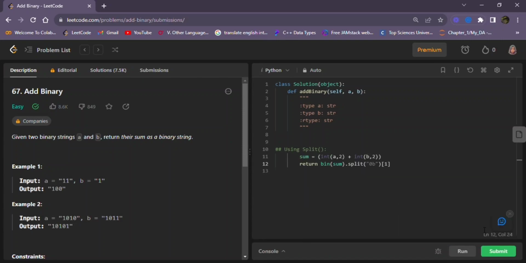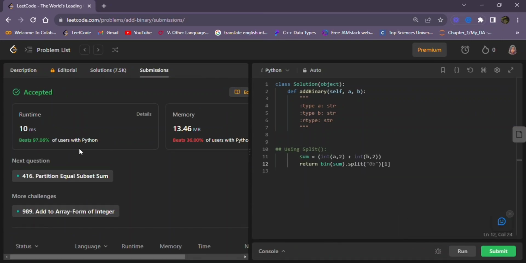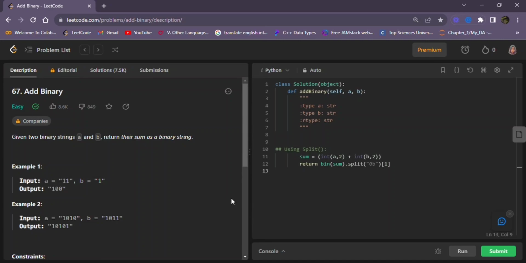Okay, we submitted this problem. It beats 97.06%. Alright, let's discuss the time and space complexities. The overall time complexity for both solutions is O(m + n + log(sum)), where m and n are the lengths of the input binary strings. For space complexity, both implementations use a constant amount of extra space, so the space complexity is O(1) for both solutions.